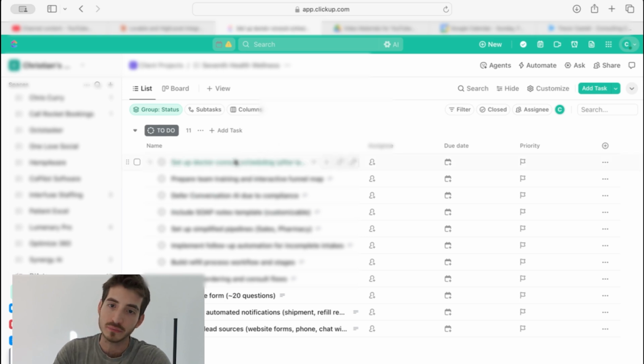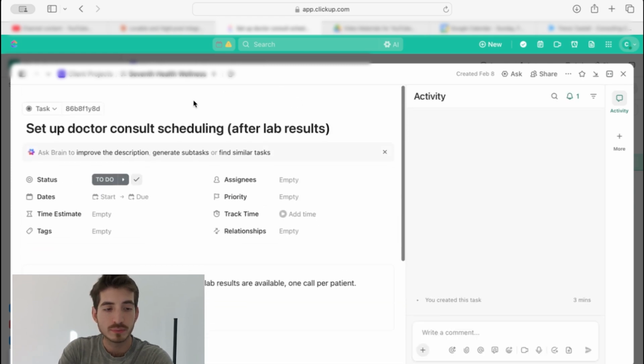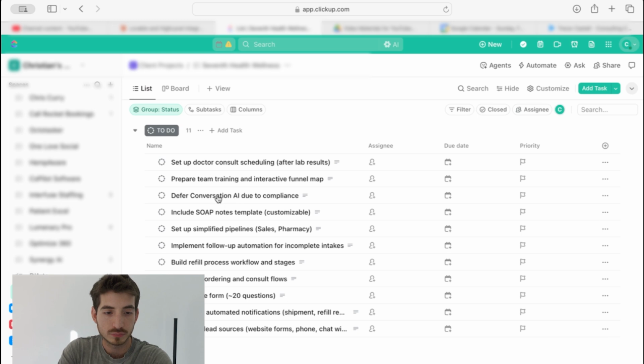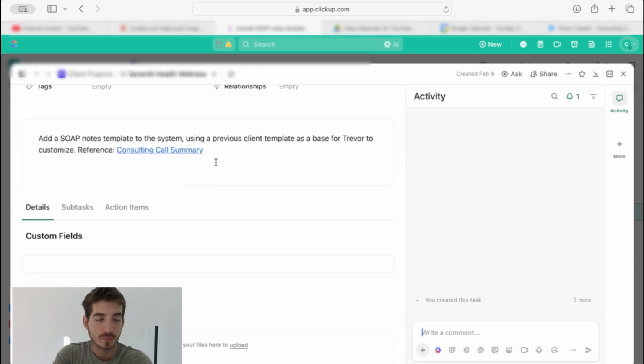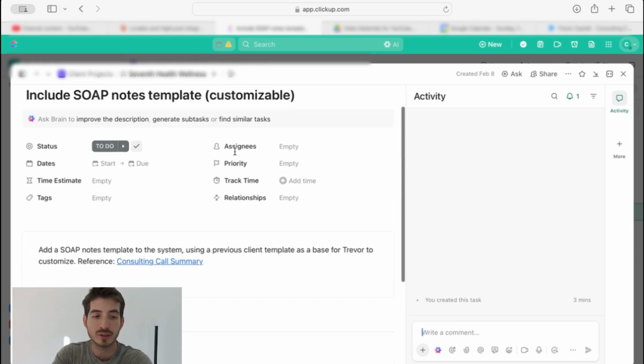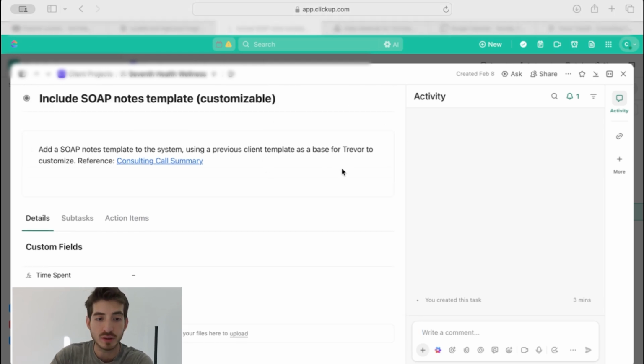the description. When I go inside ClickUp, I can see what I need to do, and it's going to tell me where to go in the call summary in Fathom. For example, include SOAP notes template. That's a task that we have to do for this client. It's going to tell my team what to do, so my team can just go in and execute the tasks. Now that part has to be done manually.